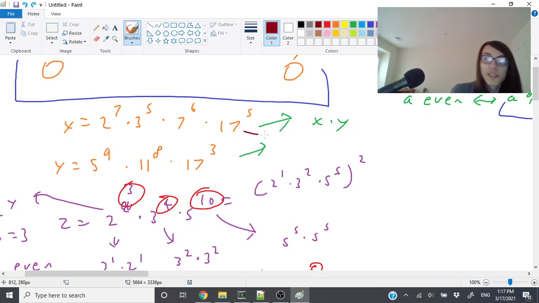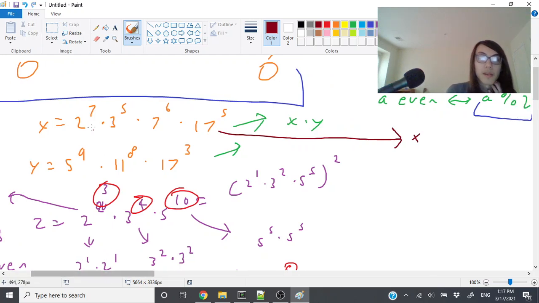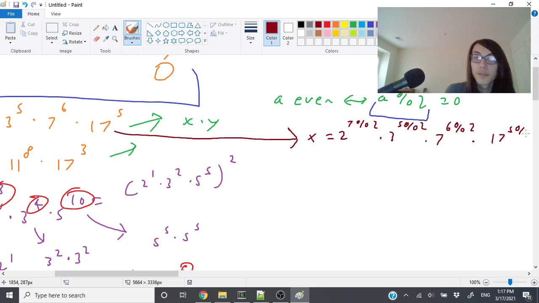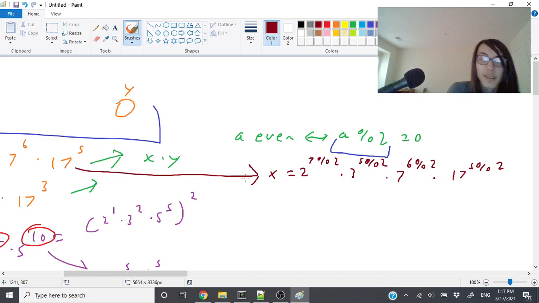So we can change every number. For example, x becomes the prime powers mod 2. So it's 2 to the 7 mod 2 times 3 to the 5 mod 2 times 7 to the 5 mod 2 times 17 to the 5 mod 2. This is a bit ridiculous the way I'm writing this out, but it'll get there. Right? So then this is equal to 2 to the 1 times 3 to the 1 times 7 to the 0 times 17 to the 1.